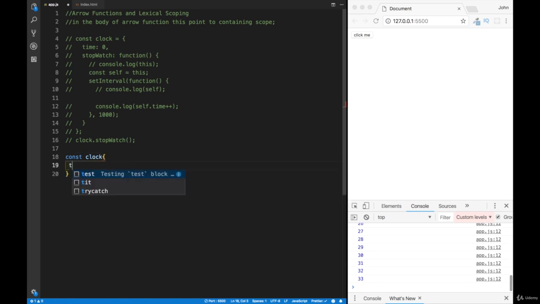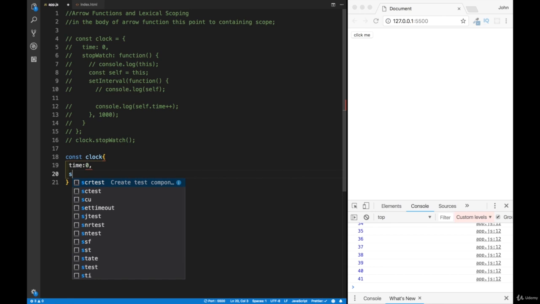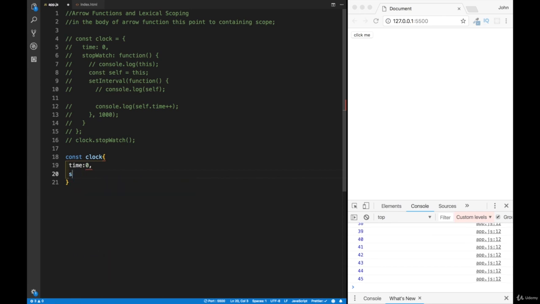Now again, we're going to do the same thing where time is going to be our property. Then time is going to be set equal to 0. And again, we're going to do the same thing where we have a stopwatch. So let's do a stopwatch method. And over here, const clock, we need to assign it to an object. So stopwatch, and the stopwatch is again going to be equal to a function.